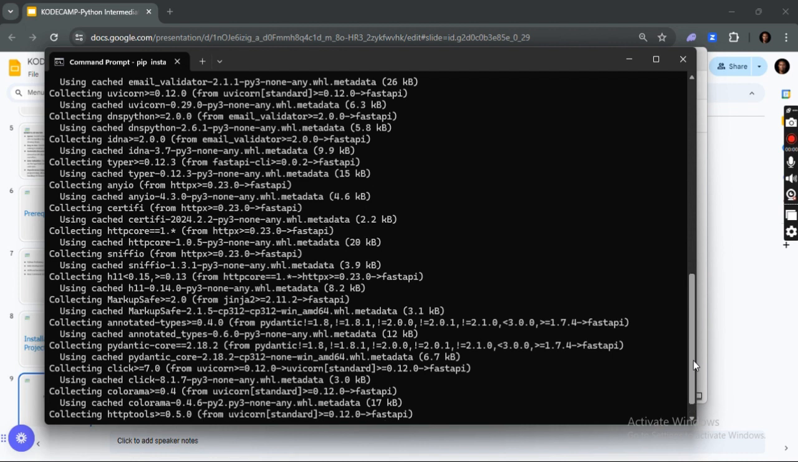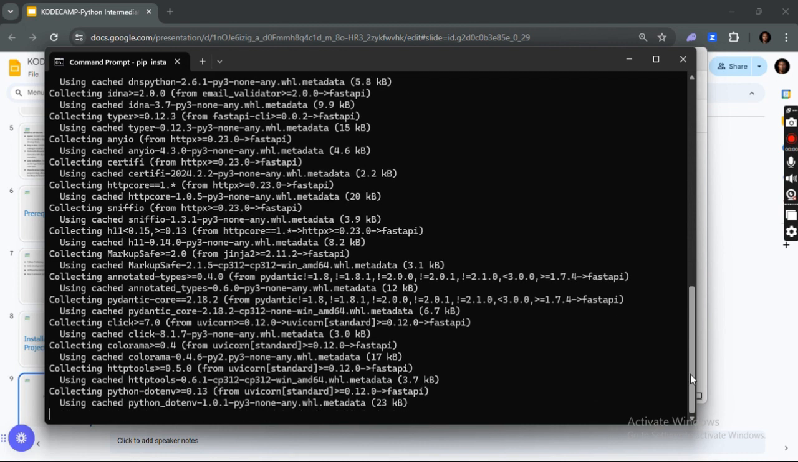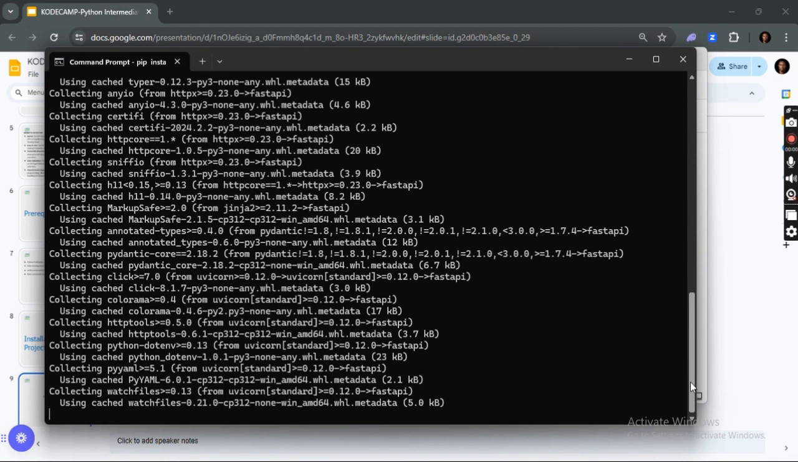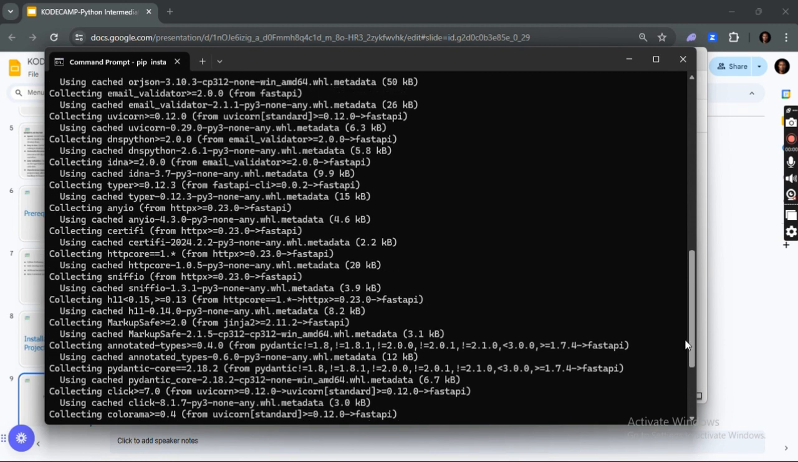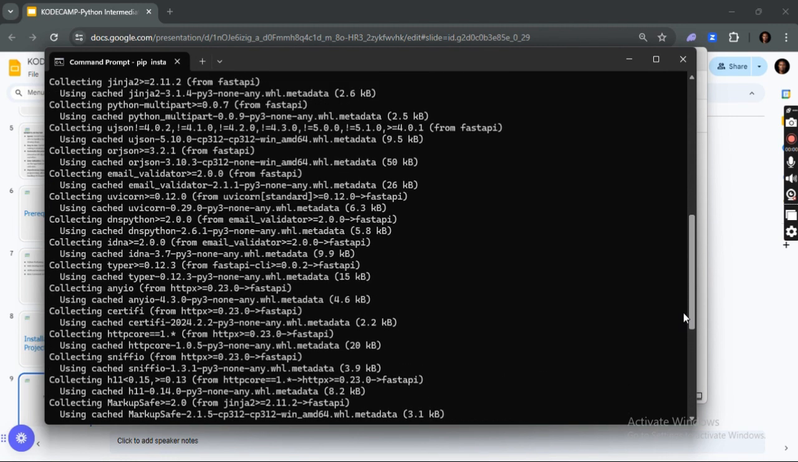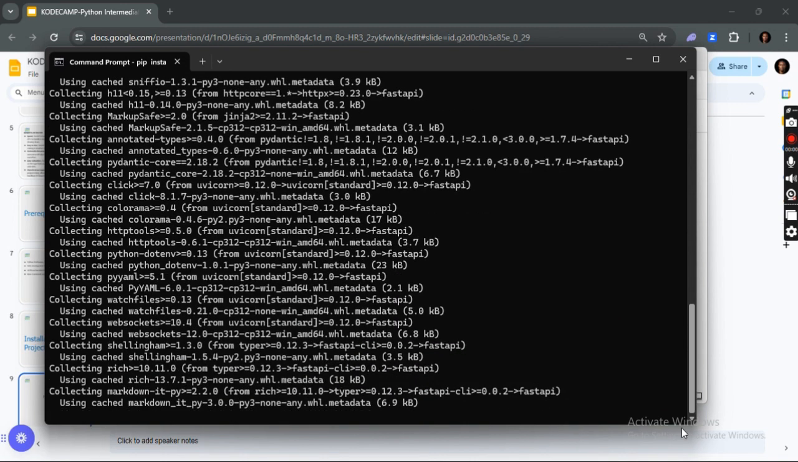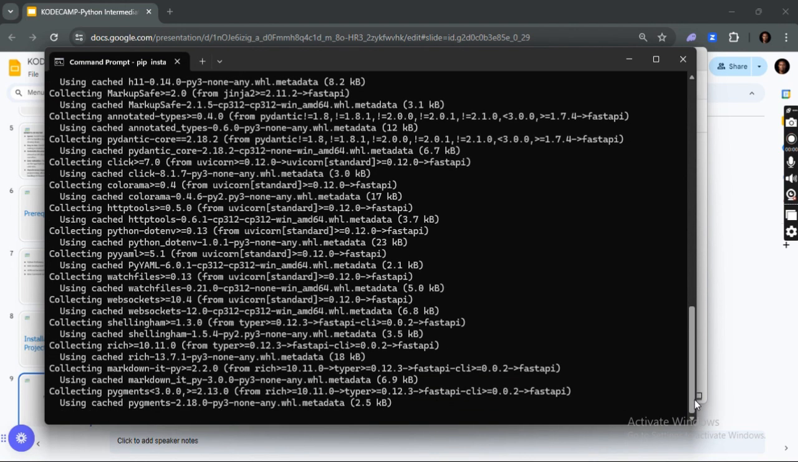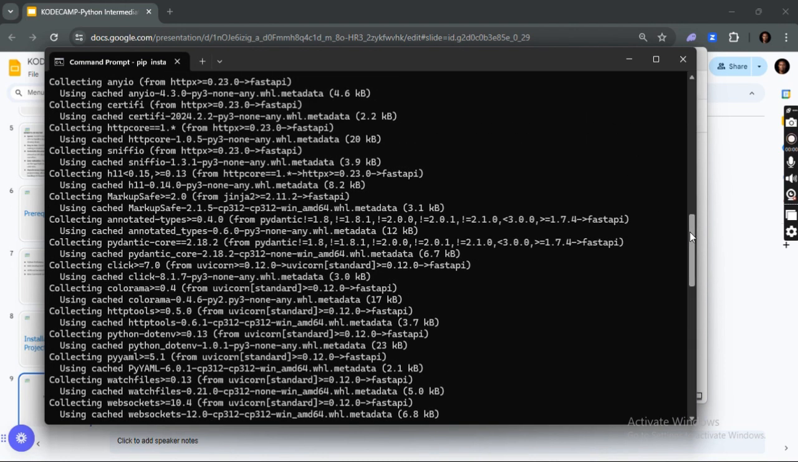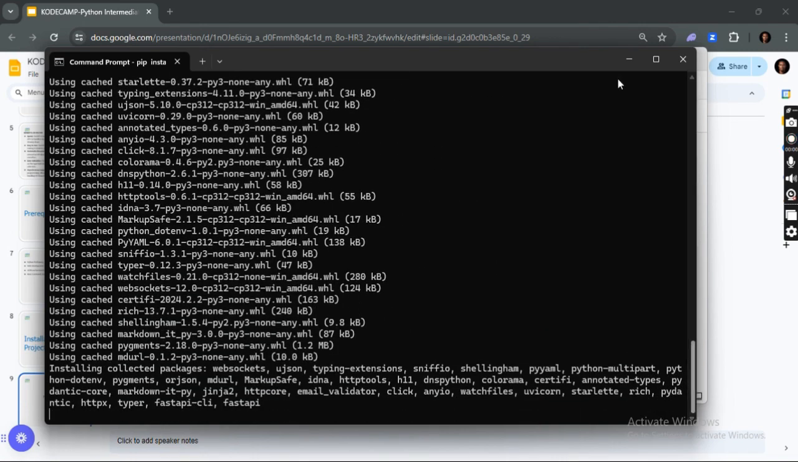So it's installing a lot of things here. It's getting a lot of things here. These things are required for FastAPI. FastAPI needs these things to work efficiently, right? So that is still going, still working. All right, so we're waiting for that to finish up.